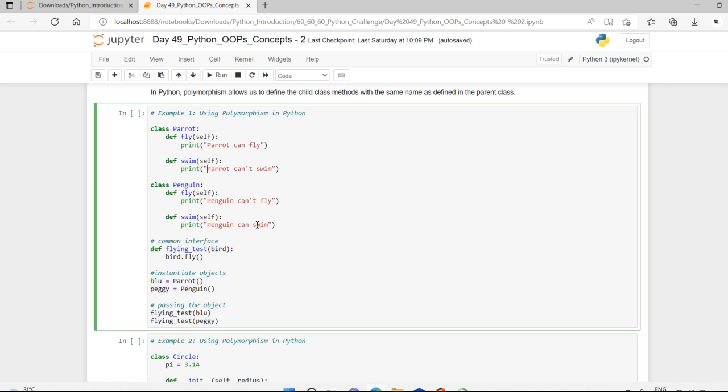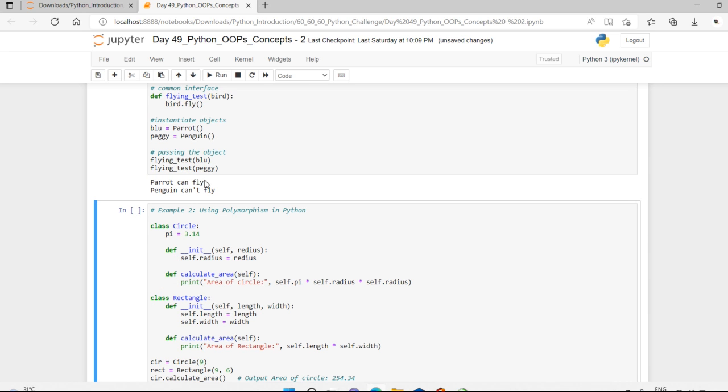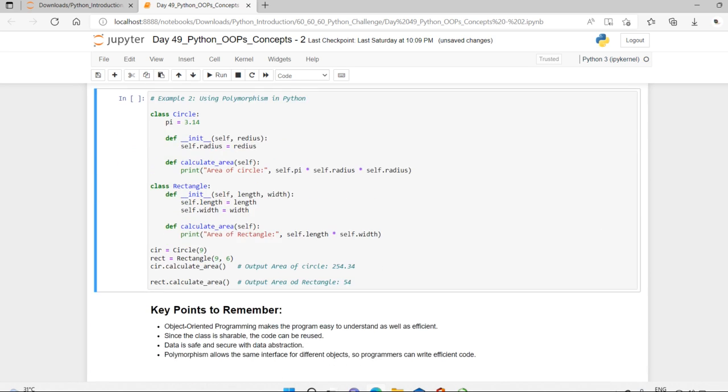So to use polymorphism, we create a common interface, the flying test function, that takes any object and calls the object's fly method. Thus, when we passed the two objects, Blue and Peggy, to the flying test function, it ran effectively. See how it works: parrot can fly, penguin can't fly. There's only the fly functionality. We just got it.